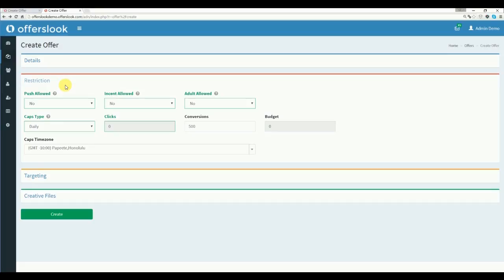In this part, you can set whether you allow traffic from push, incent, or adult. Then go to the cap setting. There are total, daily, and budget types for cap settings. In a CPI offer, only conversions can be added. Clicks can only be added when the offer is CPA or CPC. Finally, you should set up your cap time zone.